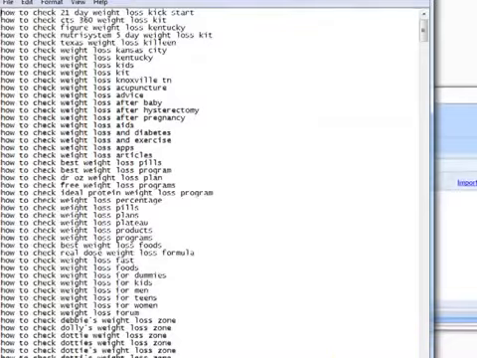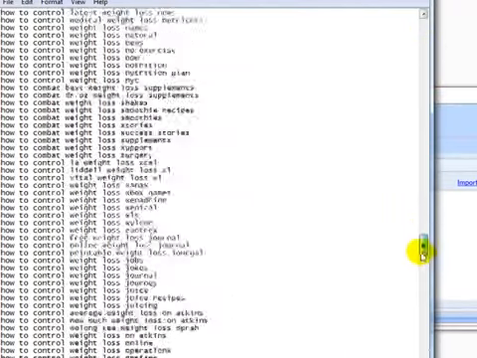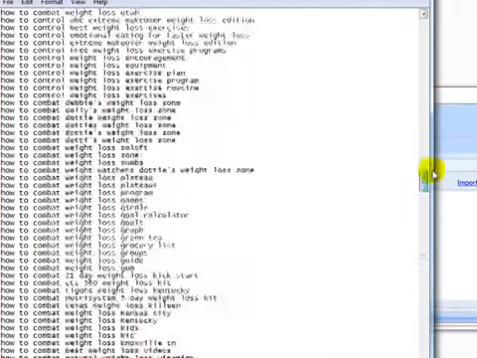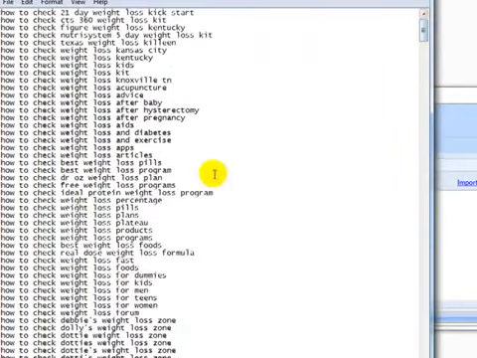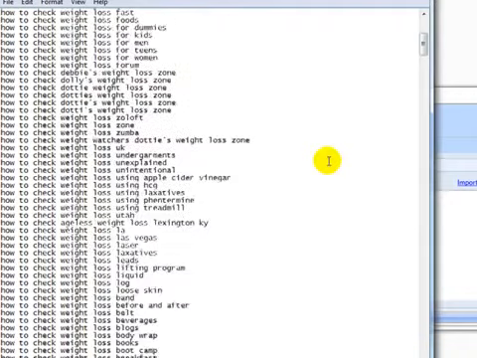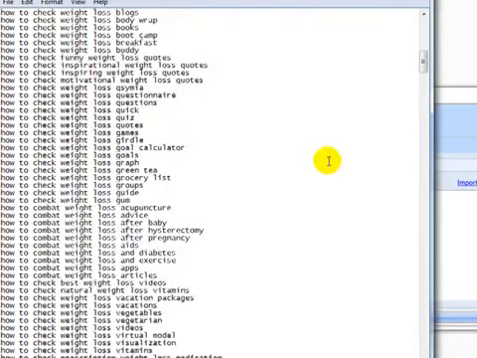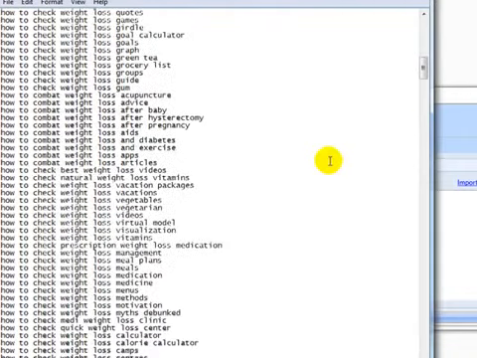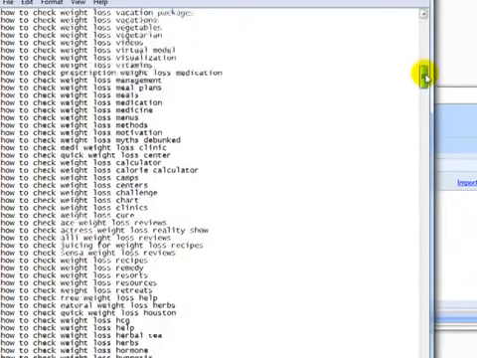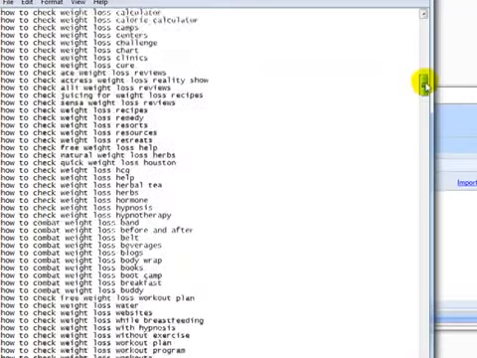As you can see, we have hundreds of new how-to topics in our niche. Let's take a look at a few of these. How to check weight loss after pregnancy. Plenty of how to checks. Let's take a look at something different. How to combat weight loss. How to combat weight loss after a baby. How to combat weight loss and diabetes.